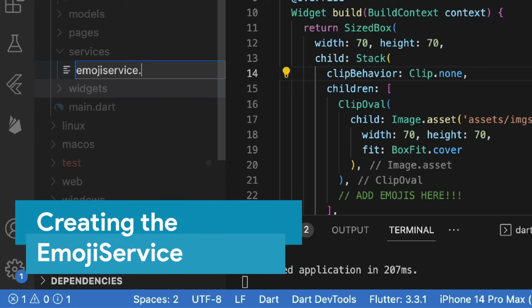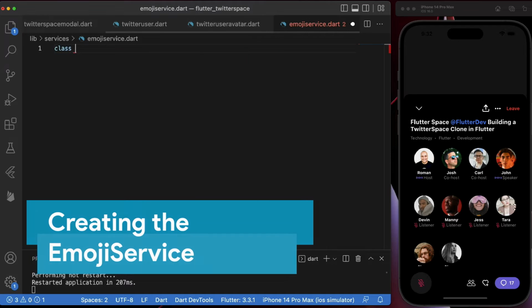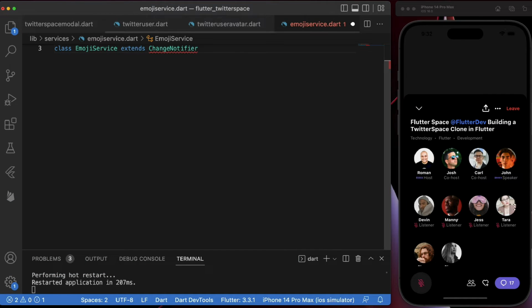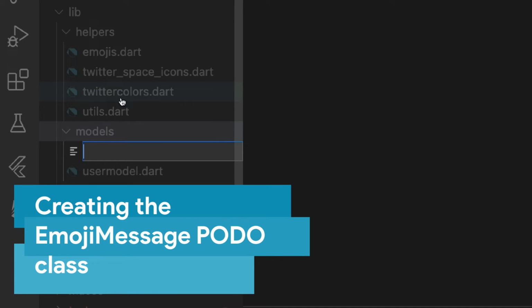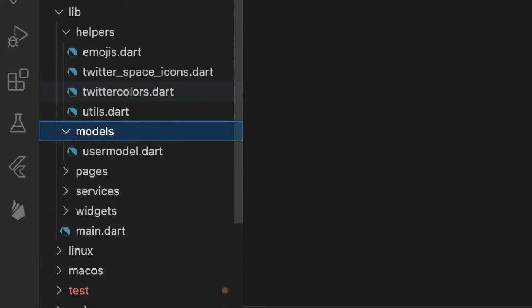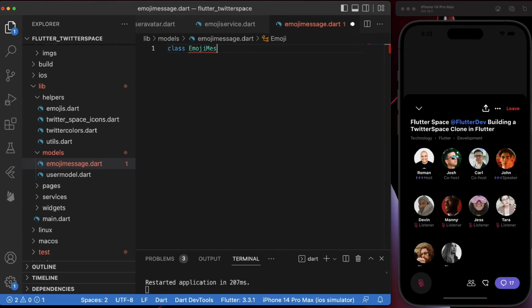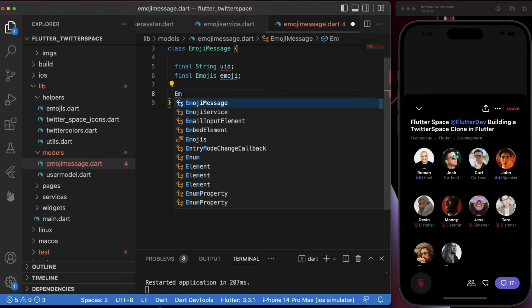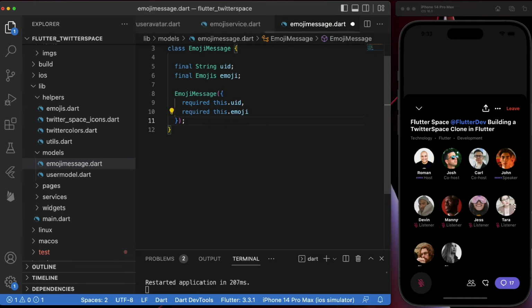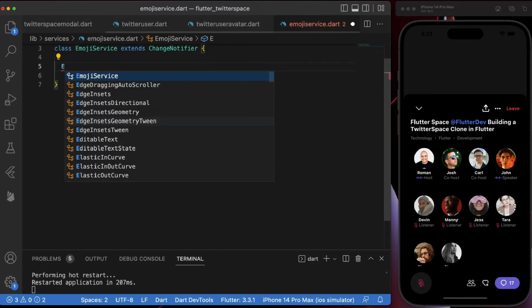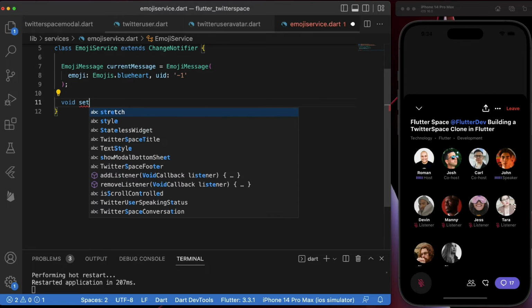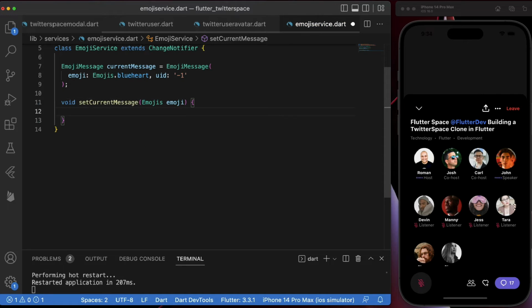A service called EmojiService will be needed to serve as the entity that will broadcast the emoji being broadcasted to a Twitter user. I'll also need some sort of envelope that will encapsulate the emoji message. That envelope will hold the emoji to be displayed, the user to send it to, so I'll make it a PODO class. For my testing purposes, I'll hard code it to always send it to the first user, which is me in this case.